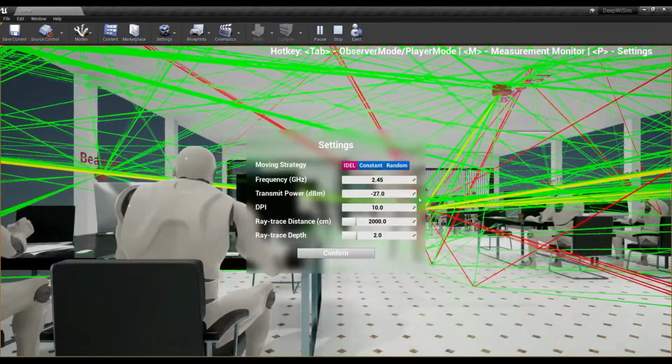We can change the simulation parameters by pressing P. The setting menu allows us to control the target moving strategy, signal characteristics, and ray tracing engine. In idle mode, the target won't move, as you see at the beginning. In constant mode, the target will walk along a fixed path. In random mode, the target will walk randomly around the office.